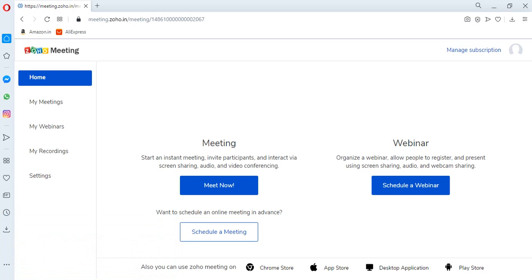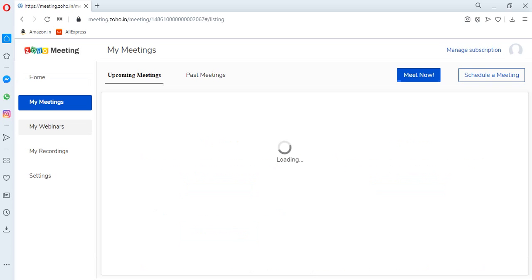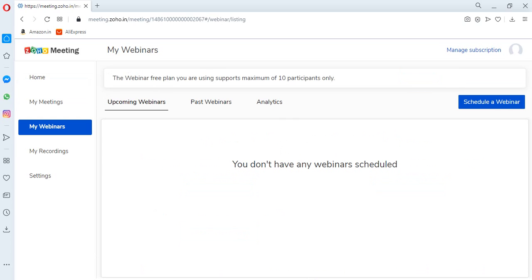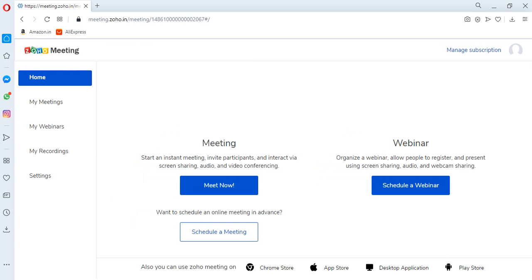Now once you enter inside, you can see the account profile which is not required for users. On the left hand side you can see the options: home, my meetings, my webinars, my recordings, settings. In the home you can see on the screen two options highlighted in blue color: meet now and schedule a webinar. We are concerned with the meet now option only.